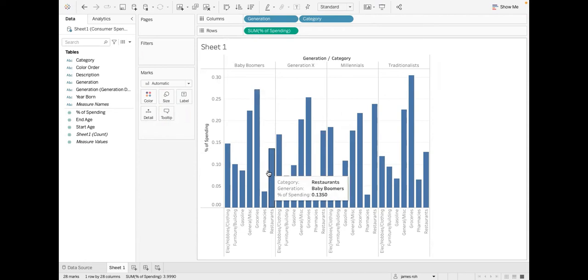visualized right here, right? So baby boomers, their number 1 spending is groceries. Generation X, their number 1 spending is also groceries. But if you go to millennials, their number 1 spending is not groceries, but restaurant, right? So that's very interesting. Traditionalists also spend lots of money in groceries, but not millennials.